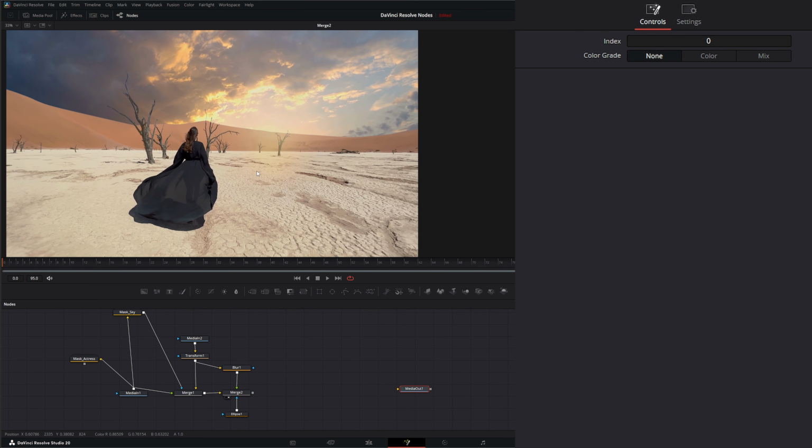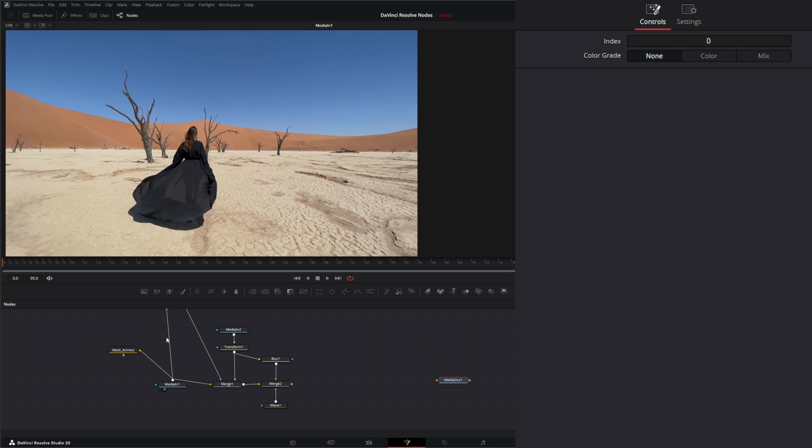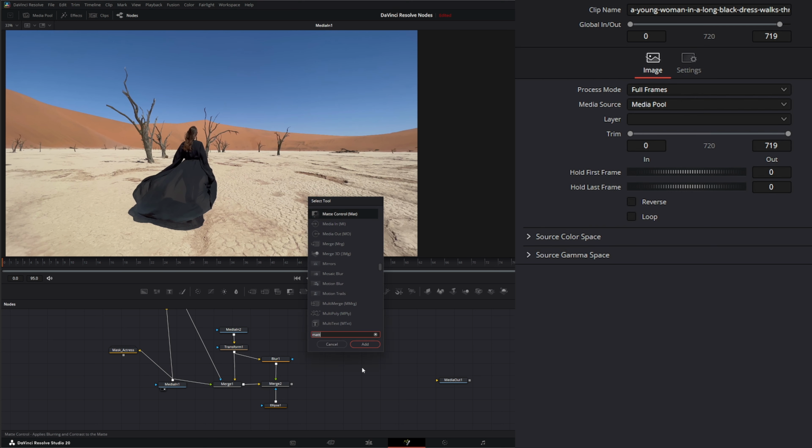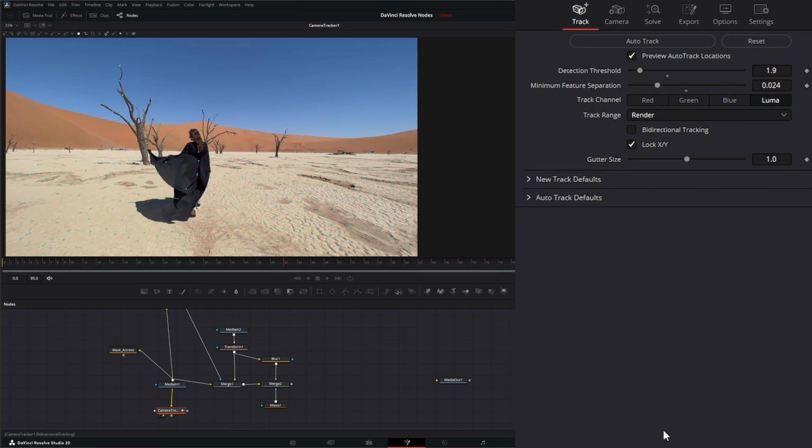So now that we've got our look fairly done, now it's time to track. So we can jump back into our original footage, and we're going to add a camera tracker. We're going to go from our original footage into our camera tracker. So if you look at our camera tracker and we preview, we can bring this down. Let's bring this down to 0.024. And let's go ahead and auto track.